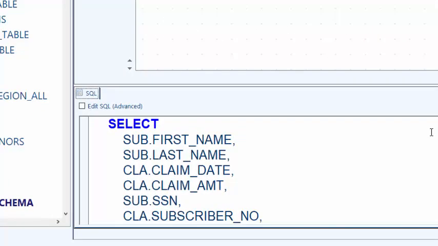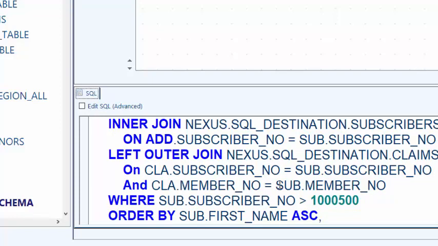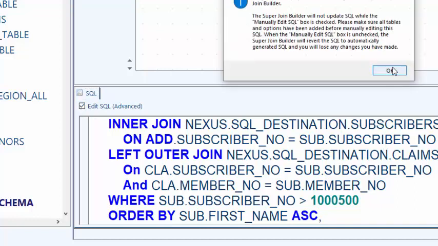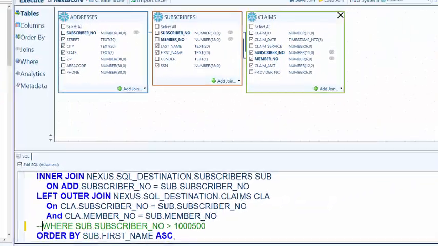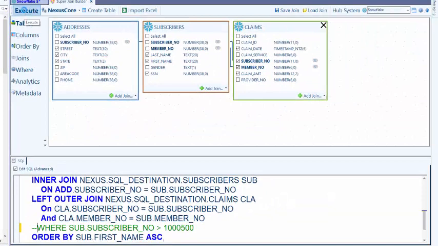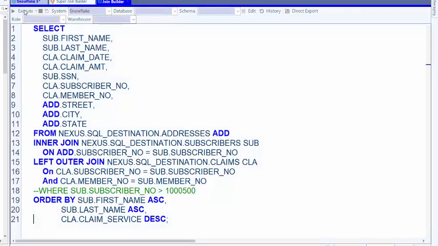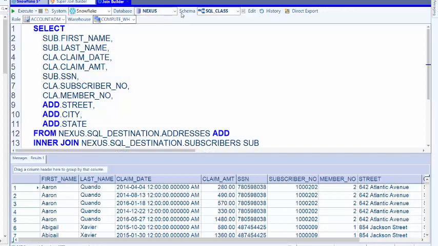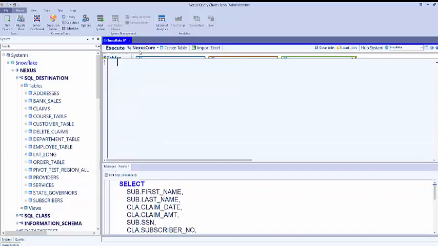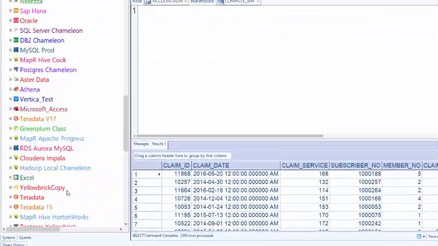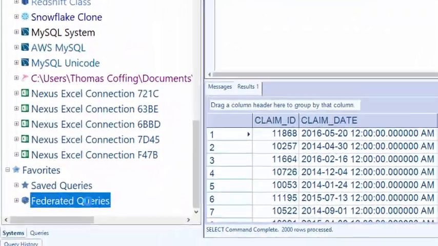I can run it right away, but I can edit this SQL and I can make changes to this. So I say edit. Nexus says, okay, you're on your own. And now I could comment this out or add SQL, anything I want to do. And once again, now it's running very easily. So it's great that Nexus writes the SQL, but it's also nice that you can go in and shift this.